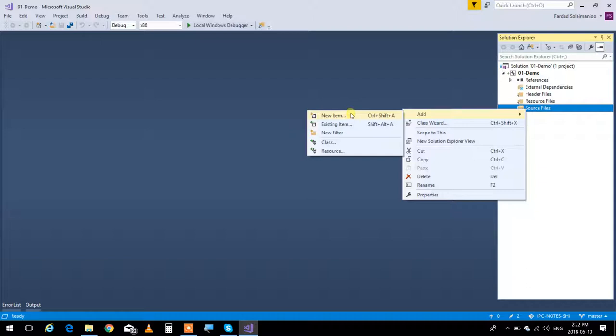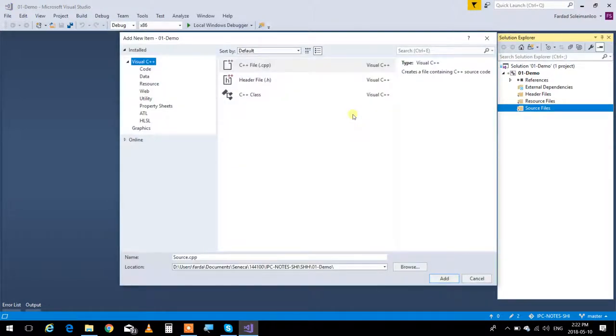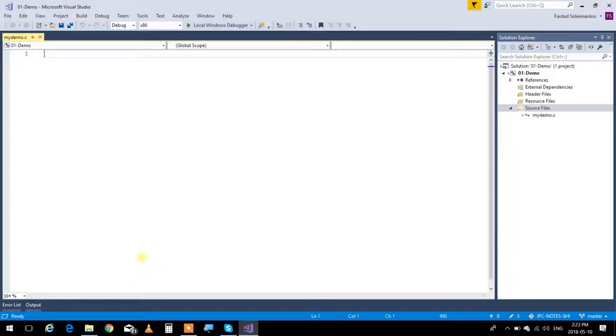Okay, right click on source files, add new item. Then a dialog box opens. This dialog box is where you're going to create the file in which you're going to write your C programs. Now, as you see, there is no C file. They're all C++, right? We don't care. Just come down here where it says source.cpp. Type my demo.c. No C++, no CPP. My demo.c and hit enter, or hit OK.